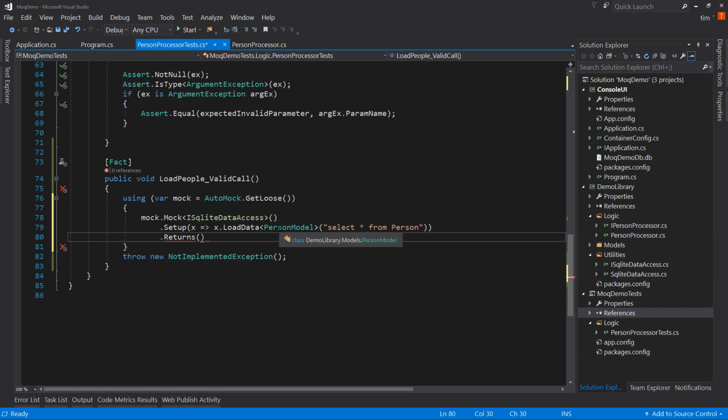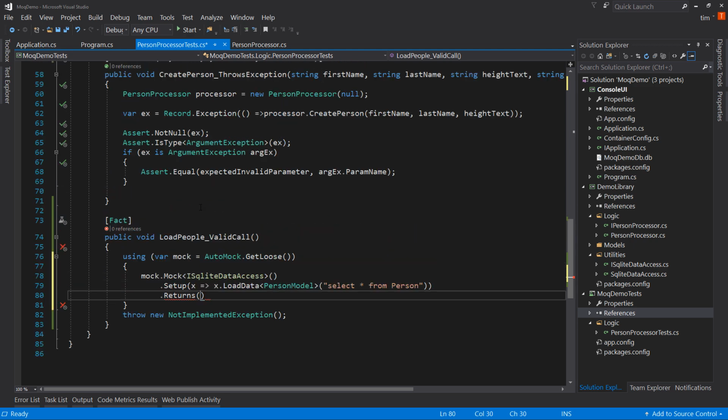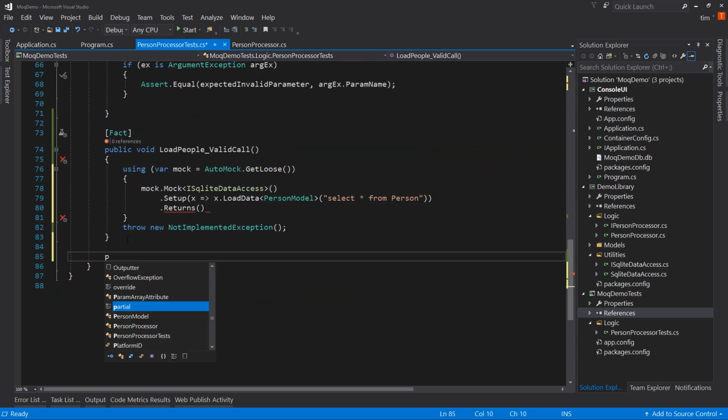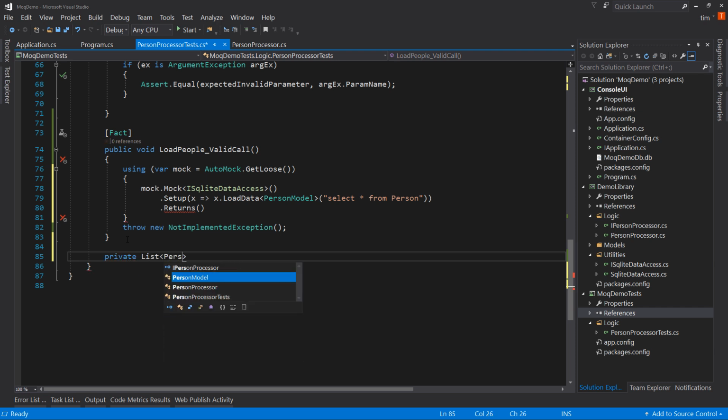Now, what we have here is a return statement, but we have to return something. We have to return a list of person model. Well, what do we do with that list? How do we get that list? Well, we actually create it. So I'm going to create a private method. Private list of person model, get sample people.